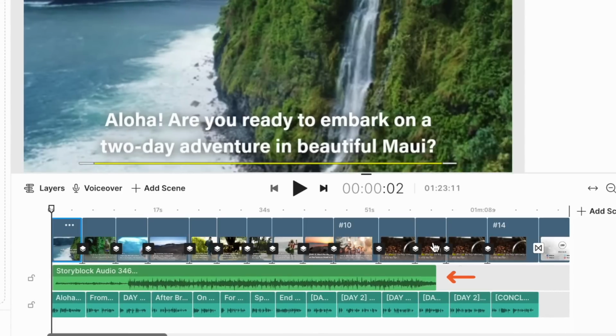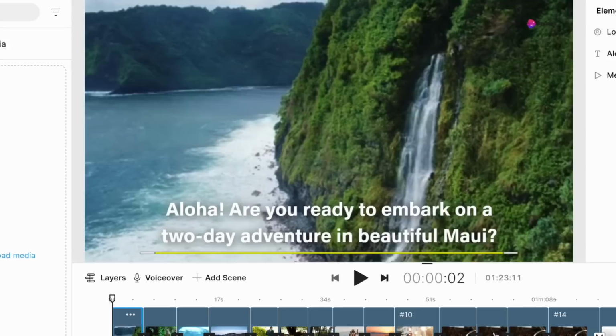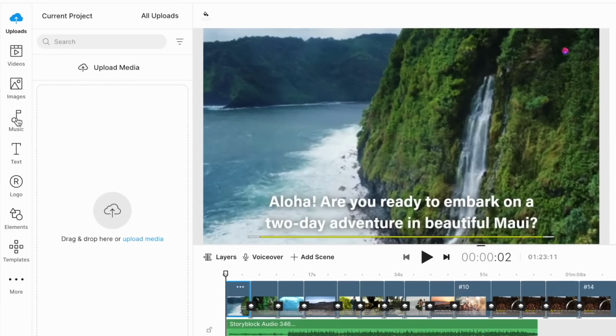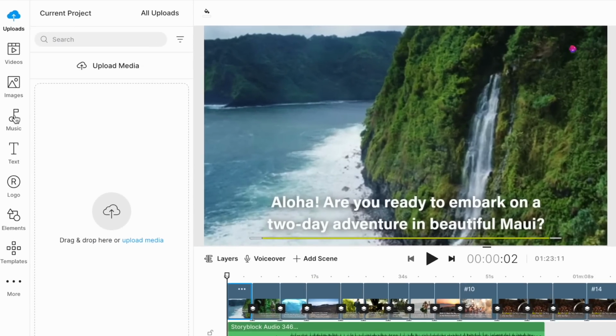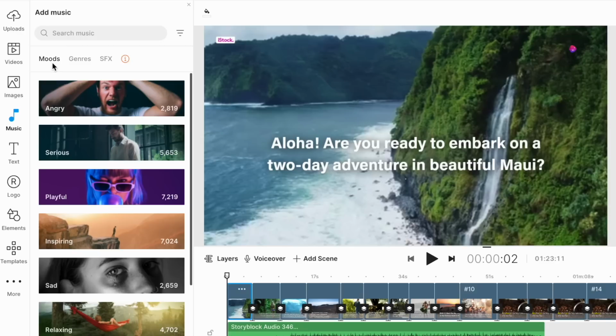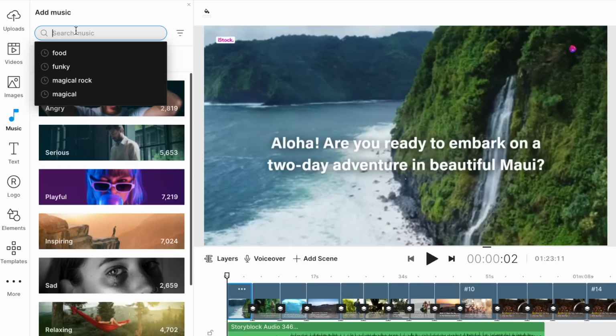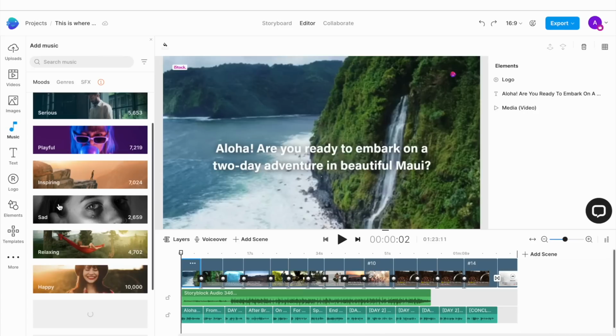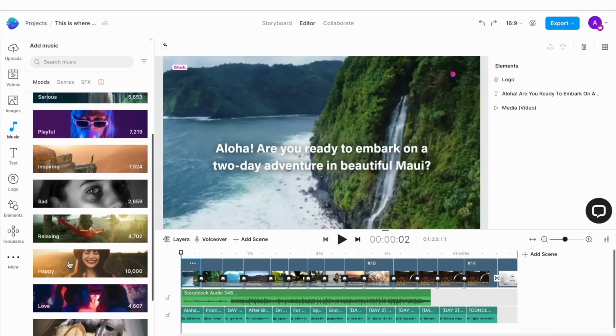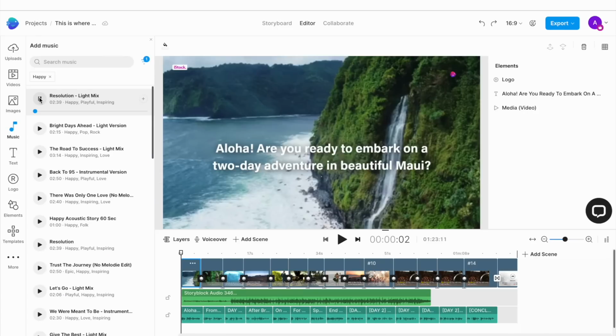Your template comes with a default music track, but if for some reason you don't like it, all you need to do is go to the Music tab in the left menu, and here you will have the option to choose a track based on either mood or genre. You can also use the search bar on top to search for songs based on specific keywords. Now, we want a happy vibe for the video, so we'll choose that mood and then scroll through to find a music track we like.